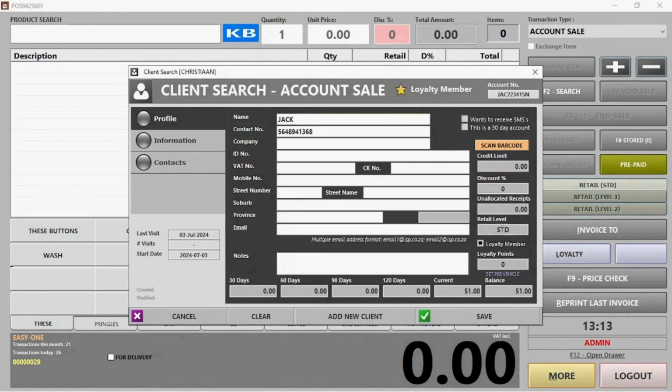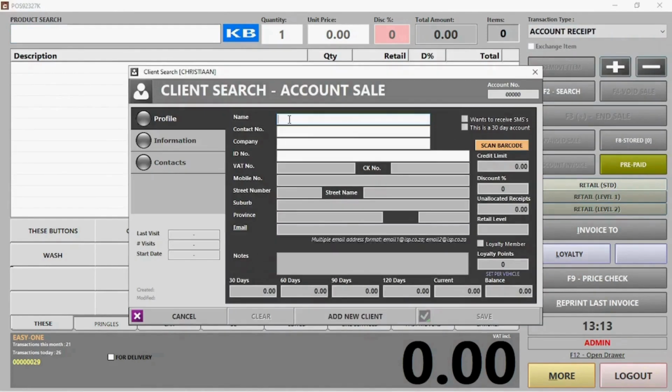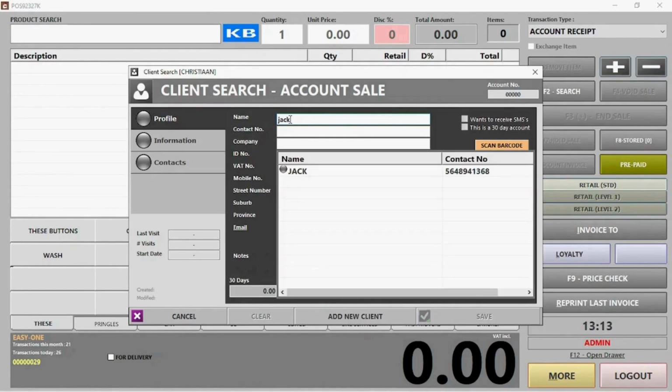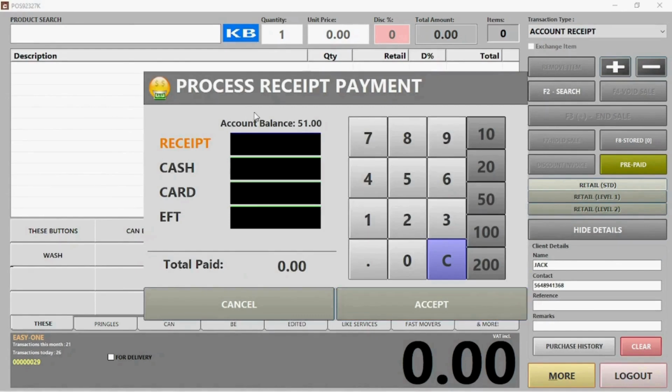Account sales are fairly similar to cash sales. First, we need to select the account we will be assigning the sale to. Account sales don't ask for payment methods when ending a sale. The amount gets added to the client's account instead.